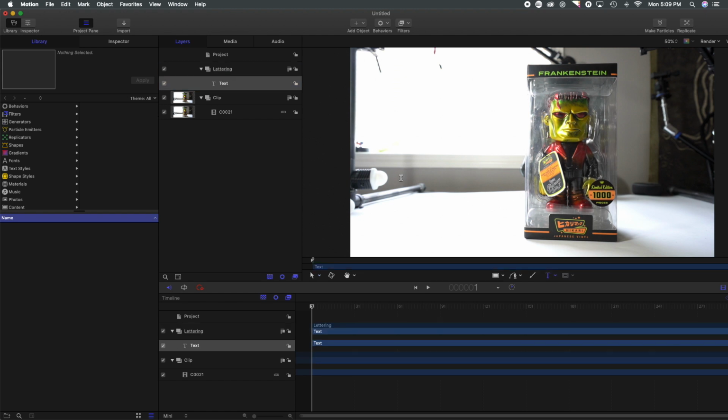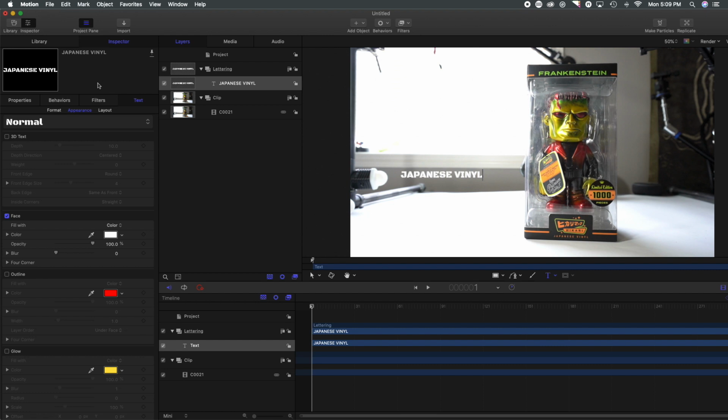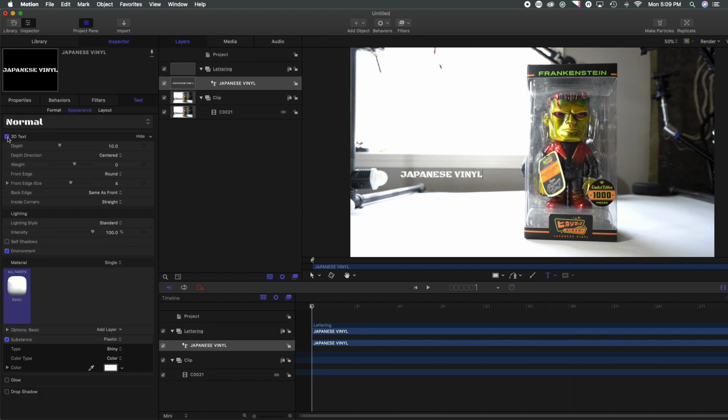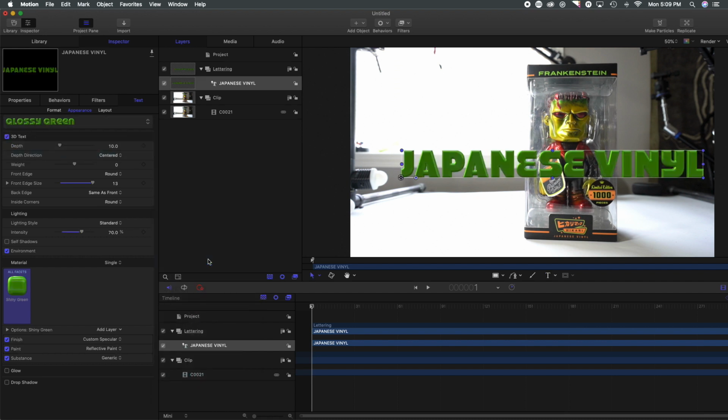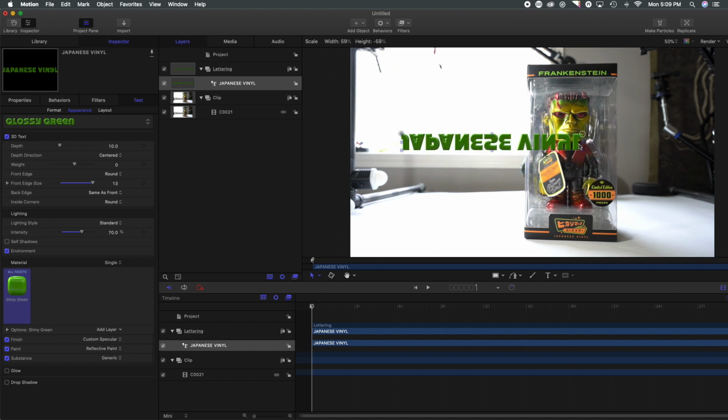We're going to click on the text button, and I'm going to put it in this gray area here, because if I put it up in the white, I'm not going to see what I type because it's going to come out white first. So we're going to type in Japanese vinyl, because that's what this Frankenstein is. We're going to go to the inspector, and we're going to click on 3D text, and then we're going to go to the drop down menu. And we're going to click on 3D styles and go with glossy green, because that looks really cool for this style.